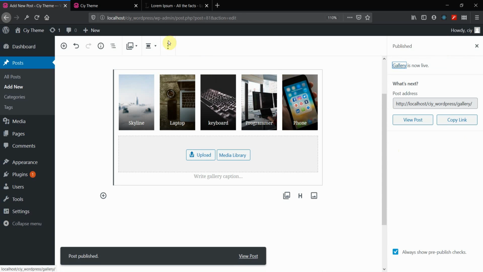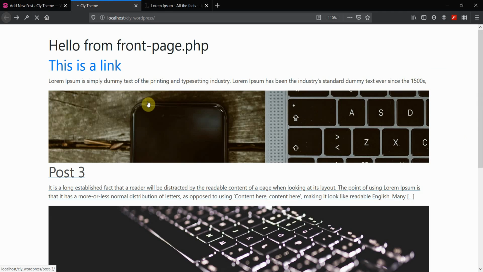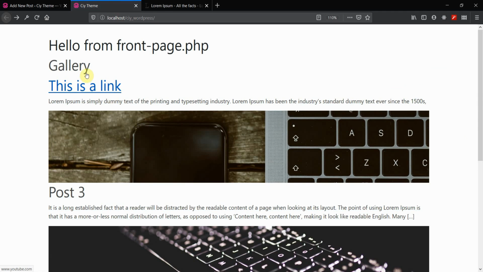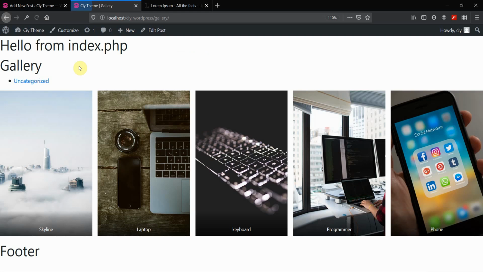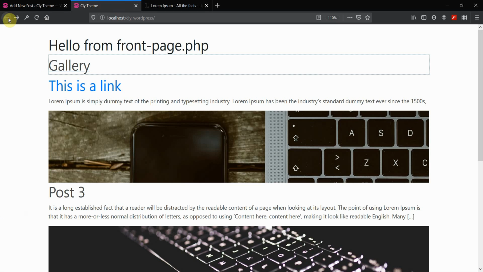So if we look at our front page, okay, you have the gallery. Okay, for now it's not showing anything here, but what you can do is if you click here on this one, you see the gallery. All right, so let's go back to the front page, and let's bring in the gallery here, the images.